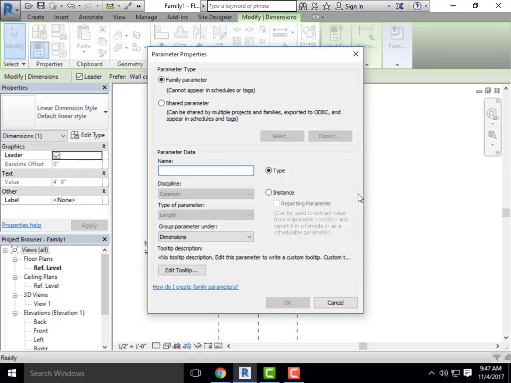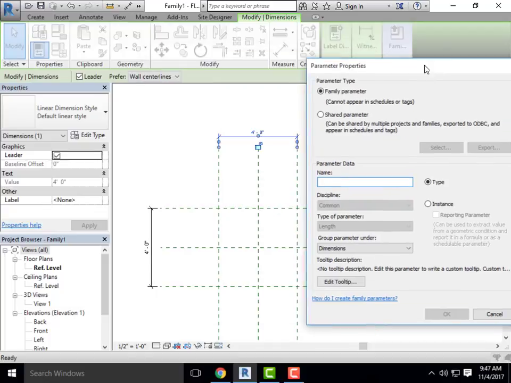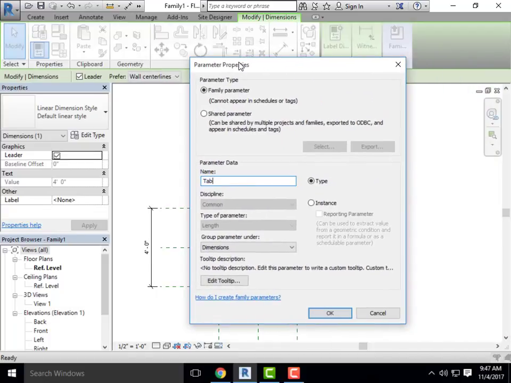From here we can start to assign some of the different tools that we want to associate with this parameter. We're going to leave our parameter type as Family Parameter in everything that we do. We're not going to work with a shared parameter at this point. The next step is to assign this parameter a name. So I'm going to call this tabletop width.